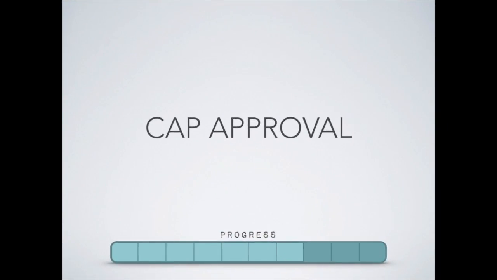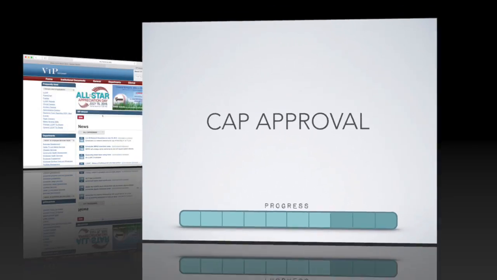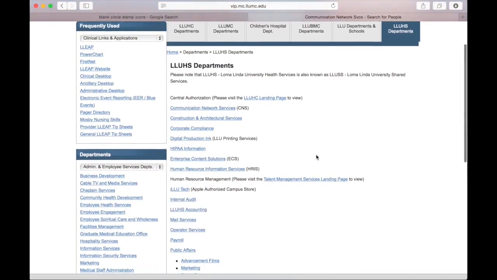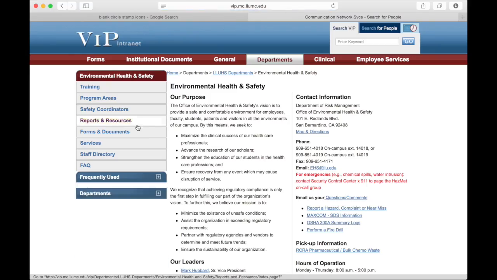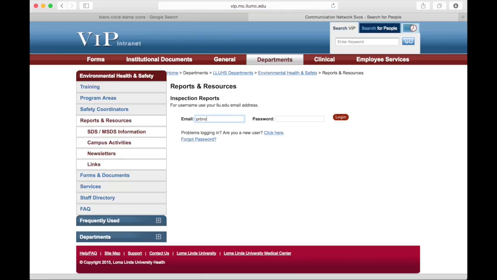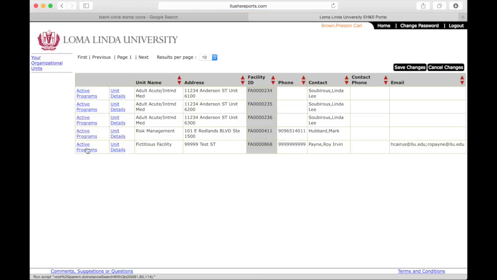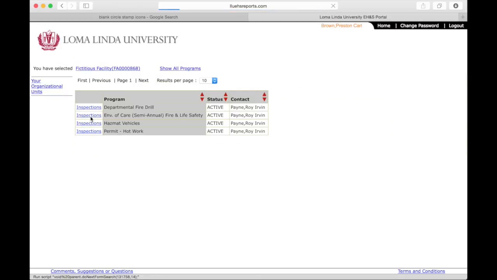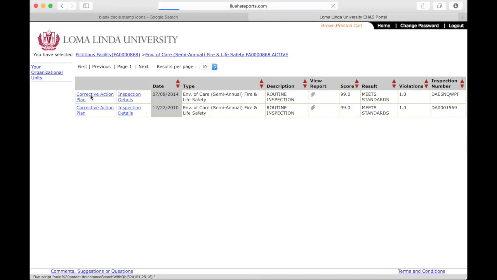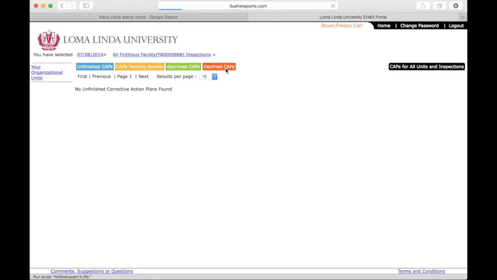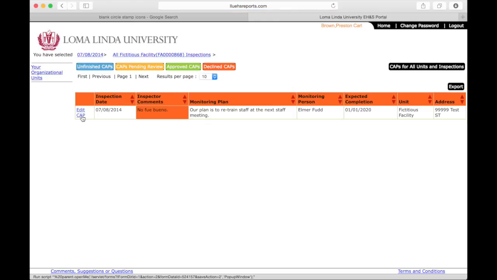Once you've submitted a CAP, EH&S will review and approve or decline based on the contents of your plan. Either way, once this occurs, you should get an email notification to let you know that either the plan has been approved or that additional information is being requested from you. If a CAP was declined, you'll need to log back into the EH&S reports portal and edit and resubmit the CAP for that deficiency.